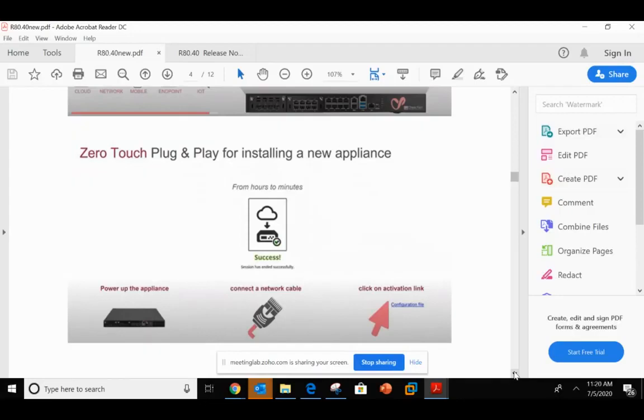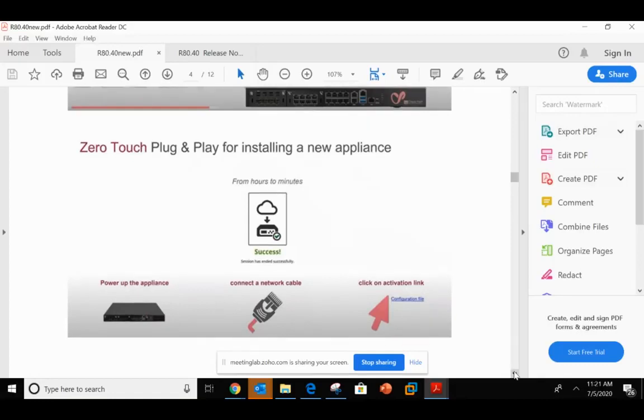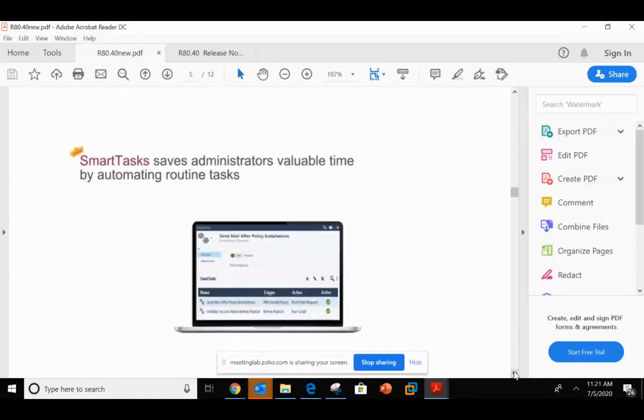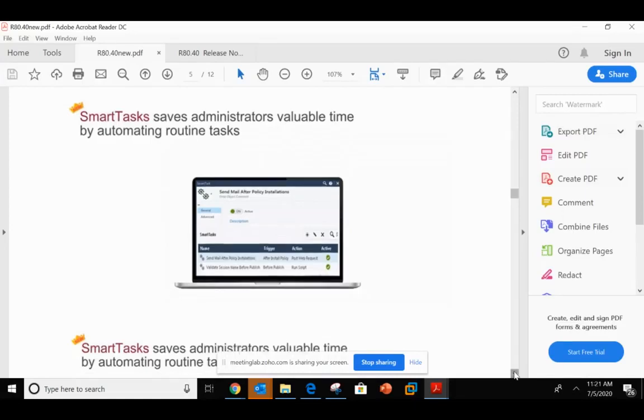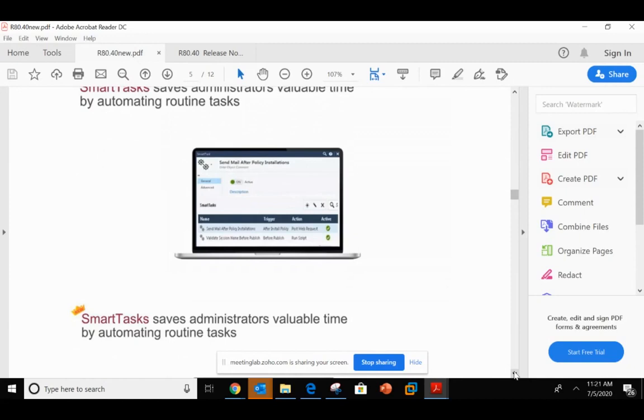So in this case, you can create the same template, and when you plug in the firewall, based on the serial number, it will fetch the configuration details from the cloud, and the configurations will be saved to the firewall automatically. So this kind of flexibility is also there. And smart tasks save administrator available time by automating routine tasks. So lots of smart tasks are there, small things, features also released for efficient operations, as we discussed earlier.